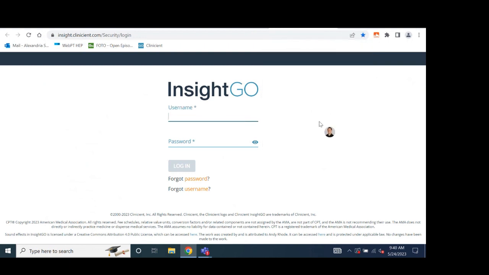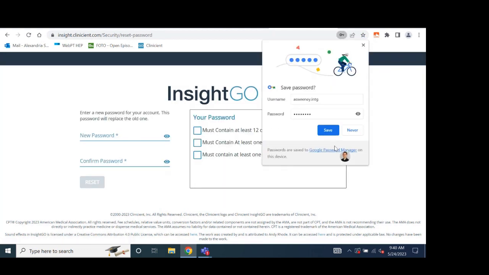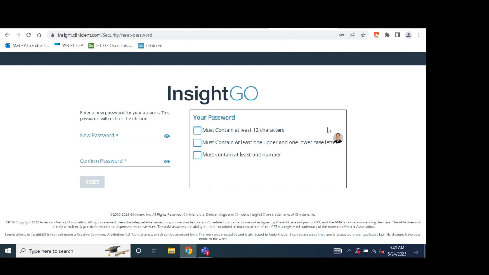Now your username is going to be first initial, last name, .intg. And then your password is going to be change me, no spaces, all lowercase. Okay, now you'll need to change your password and we'll save that. So change it to a new password that fits those criteria right here.